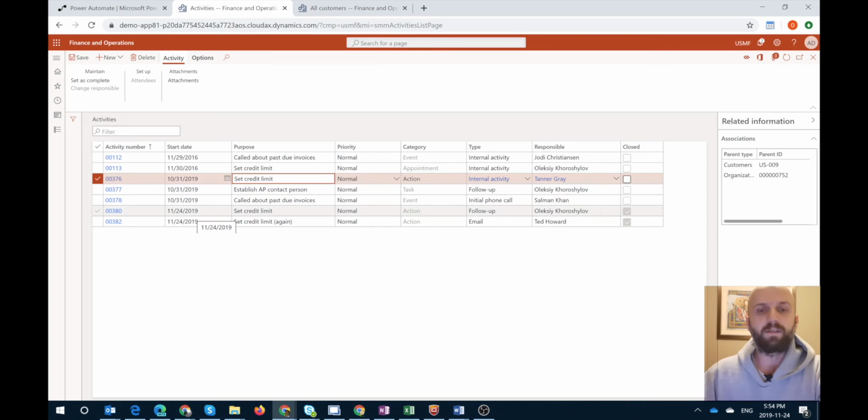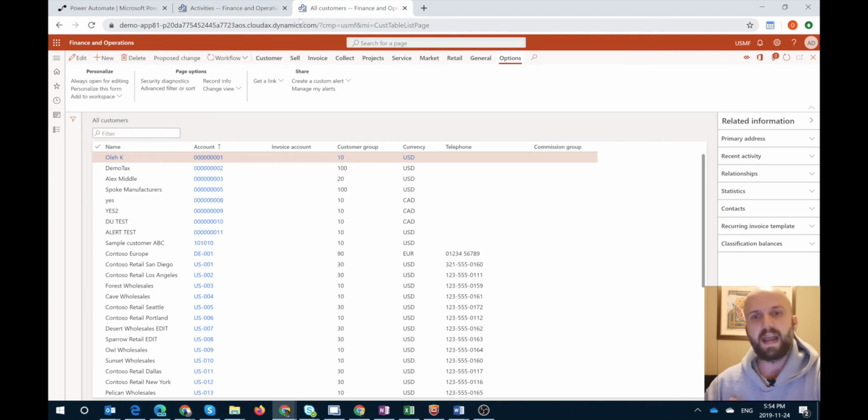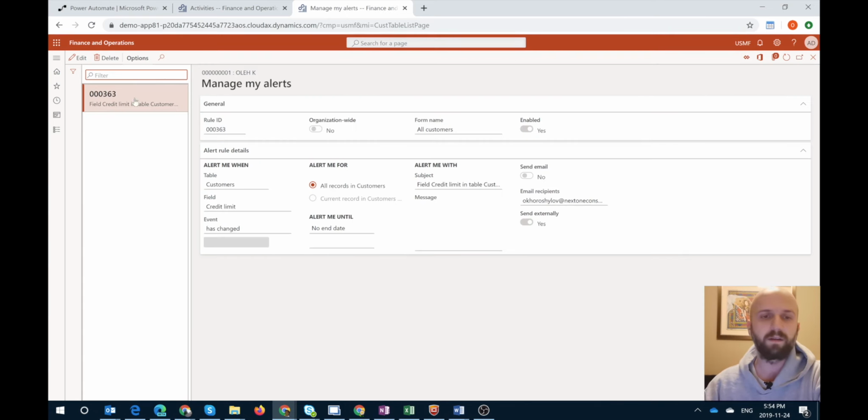So now let's take a look at how it was done. The first thing I already mentioned was the setup of the change-based alert, and I will show you how it was set up right here. So I'm coming back to the list of all the customers here. I will click on Manage My Alerts under the Options tab on the top here, and you see that I have an alert here that has an ID of 363.